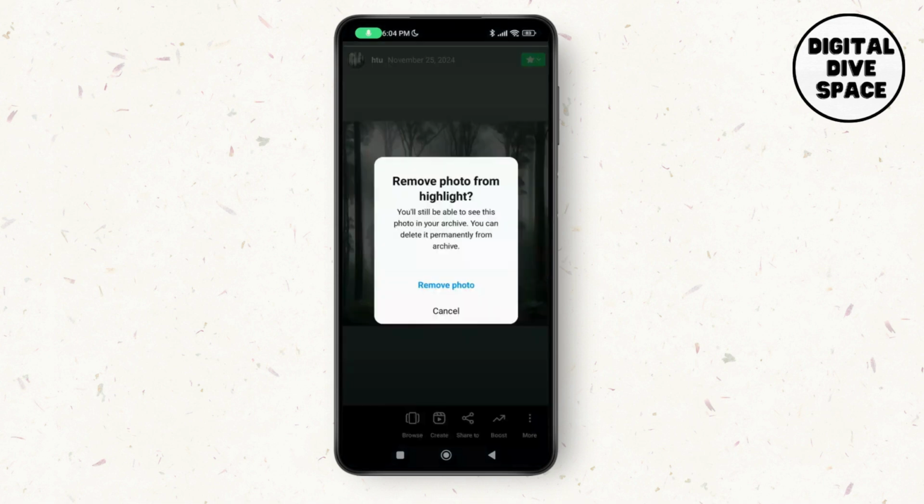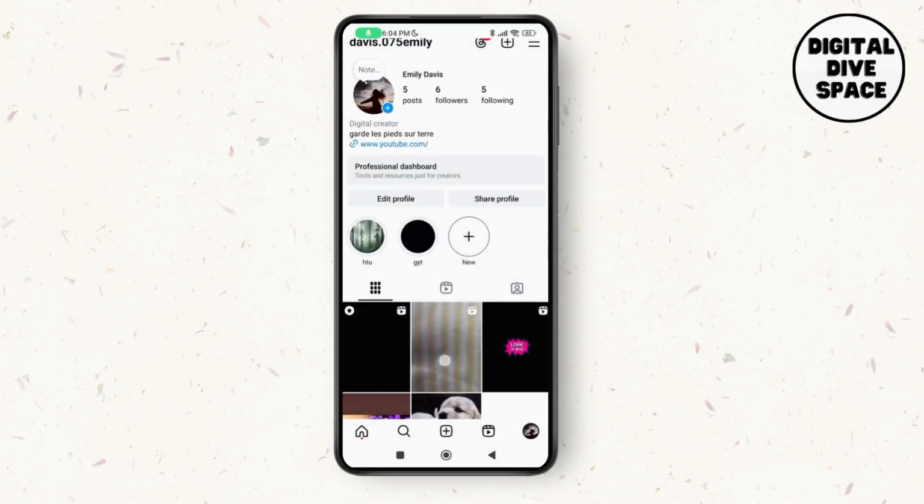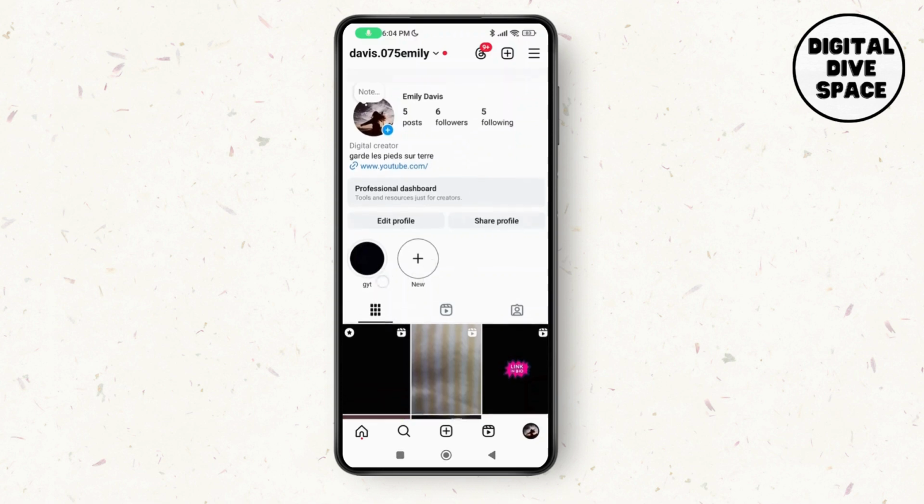So as you tap on remove from highlight, you can see you can remove the photo, but you'll be able to see this photo in your archive. You can delete it permanently from archive though. So just tap on remove photo. Now as you do that, you can just refresh the page and the highlight is no more.